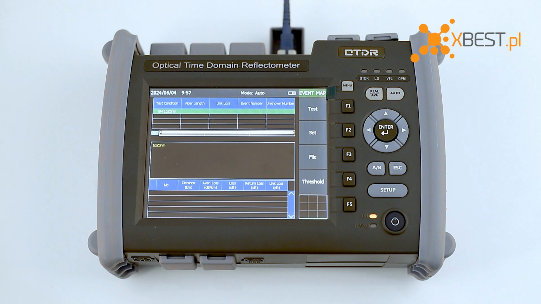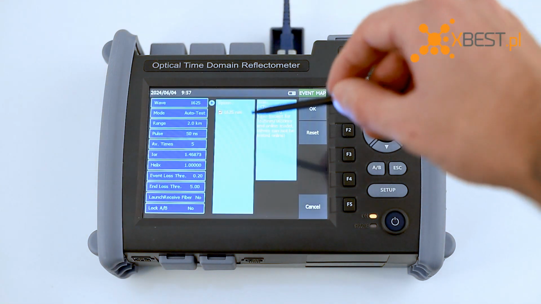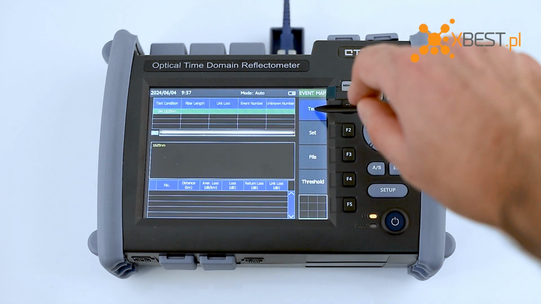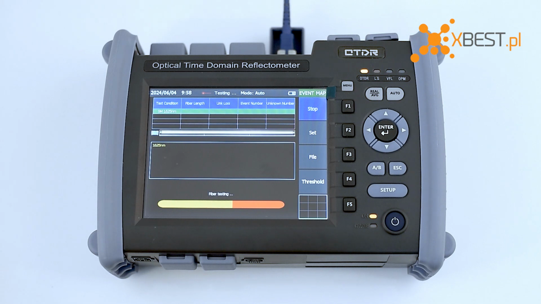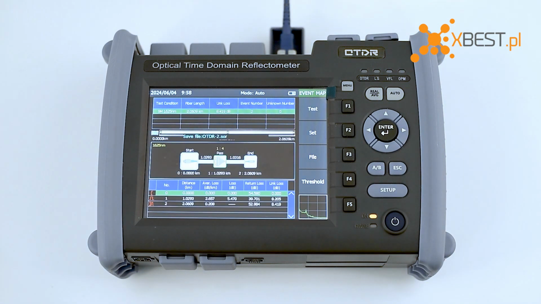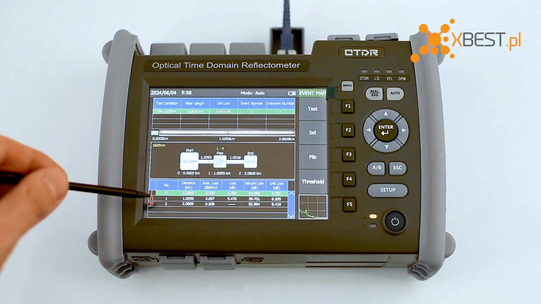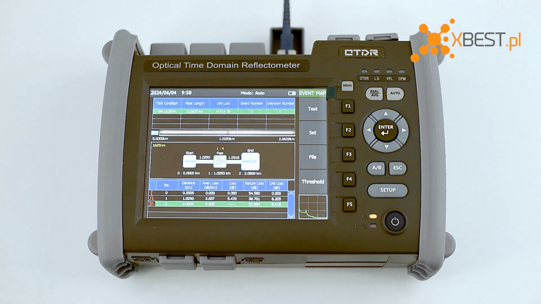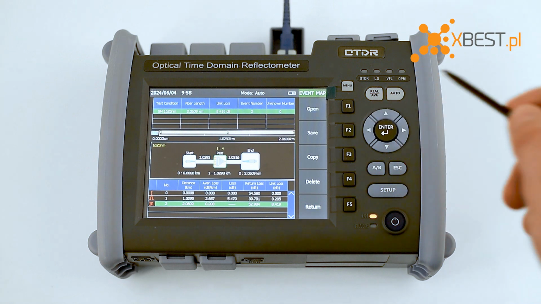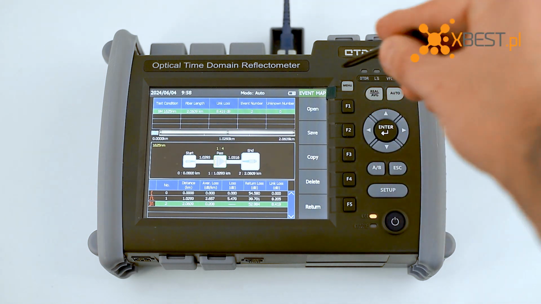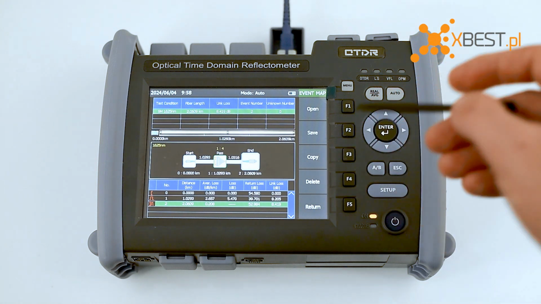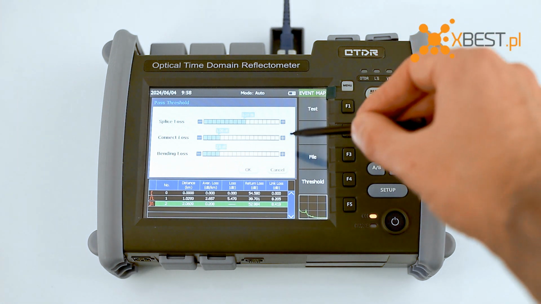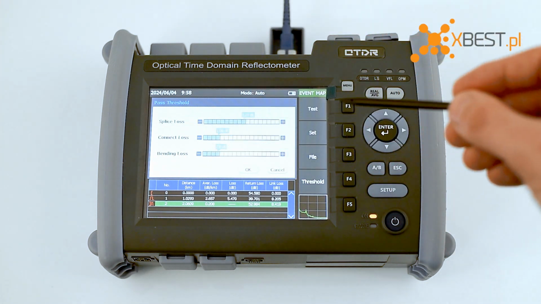The event map allows checking events during the test. Set button adjusts measurement parameters, similar to OTDR measurement. We can now read events that are at a specific length. By clicking File, we can save, copy, delete, or load the measurement, similar to during an OTDR measurement. Pressing Threshold button allows us to set threshold values for individual events.